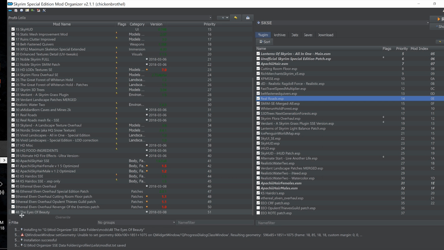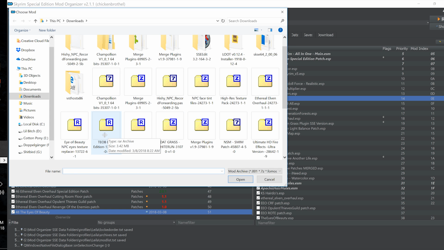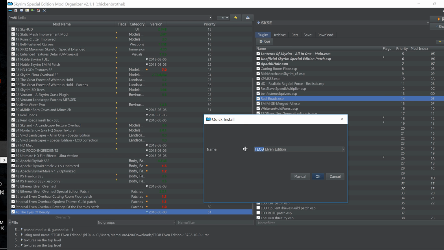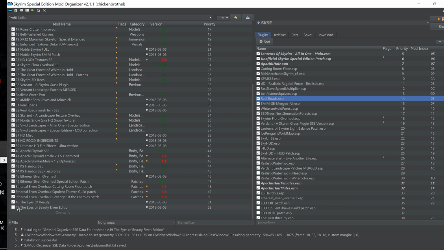Select OK. Once that has been installed, check the checkbox and go back up to open another archive from your downloads, this time selecting the Eyes of Beauty Elven Edition, which is actually just titled TEOB Elven Edition. Find that archive and select OK. Rename this, for the sake of keeping everything orderly and understanding what everything is, the full title, The Eyes of Beauty Elven Edition, and 49. Tick the checkbox to install.